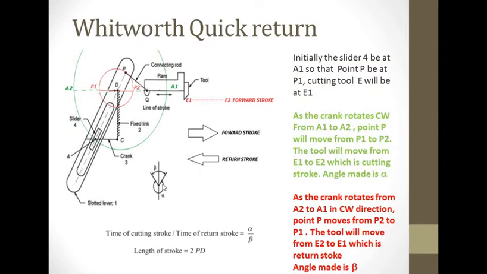So now we can see this angle. For the forward stroke it is alpha, and for the return stroke it is beta. Beta is less compared to alpha, so it is a quick return motion mechanism. Here, time of cutting stroke divided by time of return stroke is given as the ratio of angles alpha by beta, and the length of the stroke is equal to 2 into PD. So this distance PD, 2 into PD.